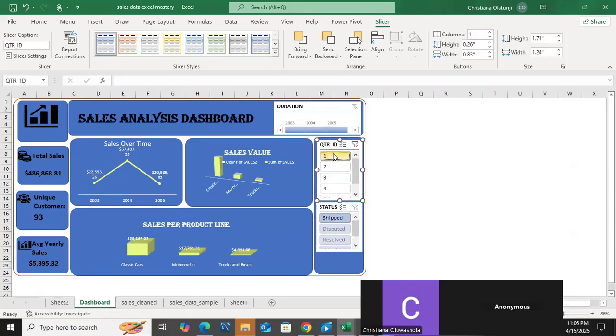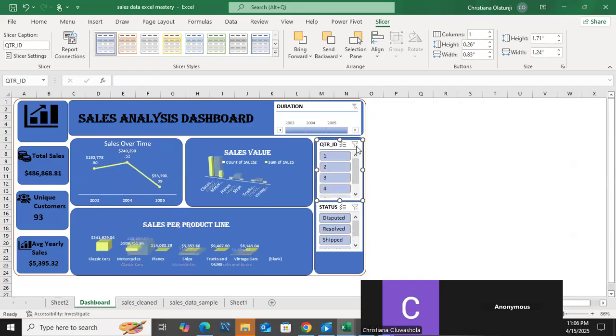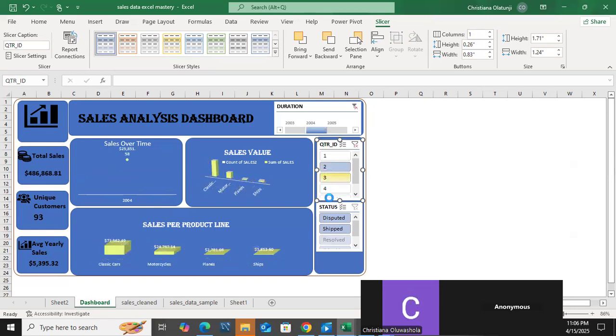Now, how do I clear? I would not just click on quarter one. I just come and cancel this, and I have to cancel each filtering or each slicing before I perform another one. Now, let's say I want to see quarter two of 2004 for shipped items. So I will select 2004, select quarter two, and select shipped only.